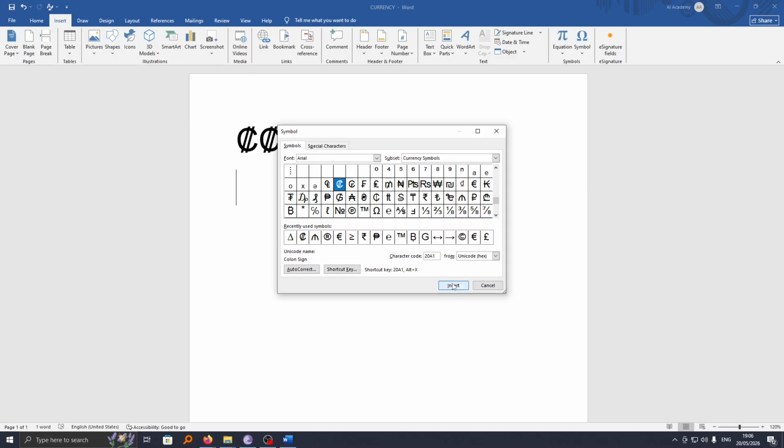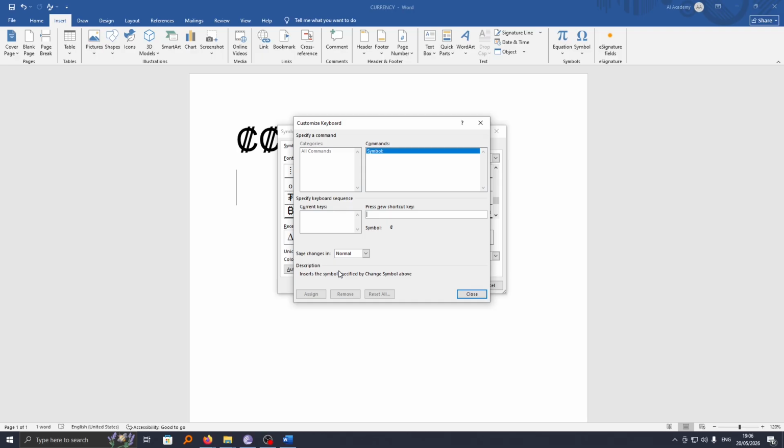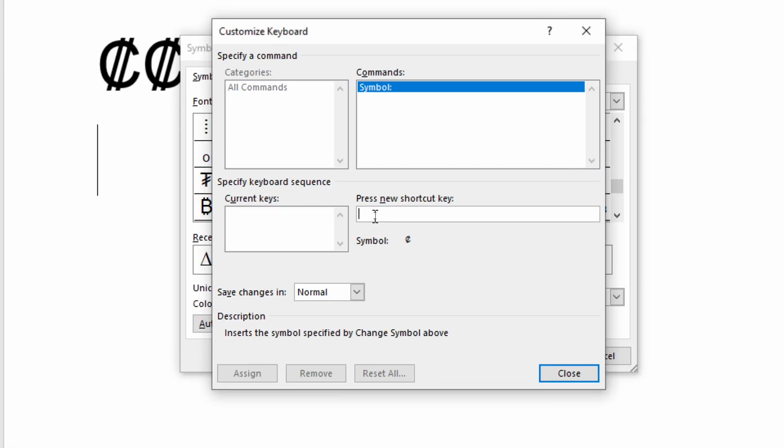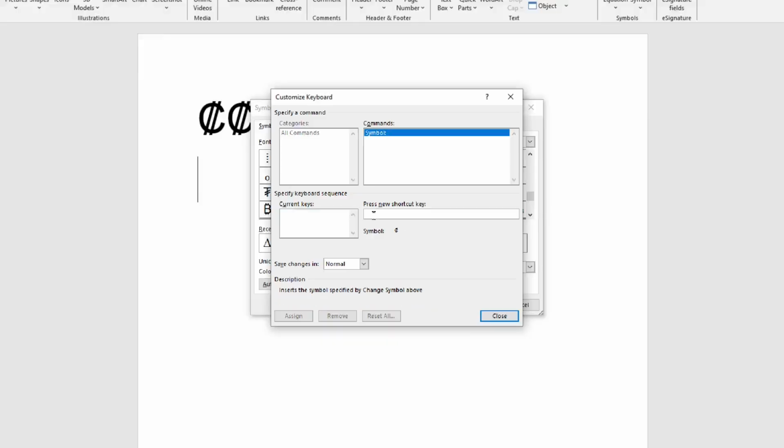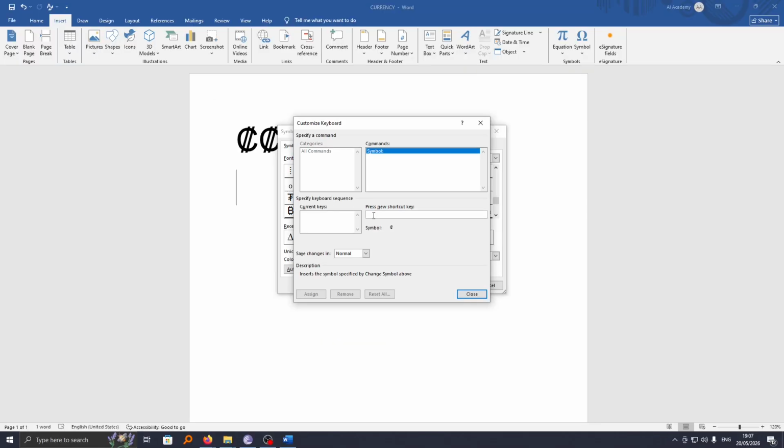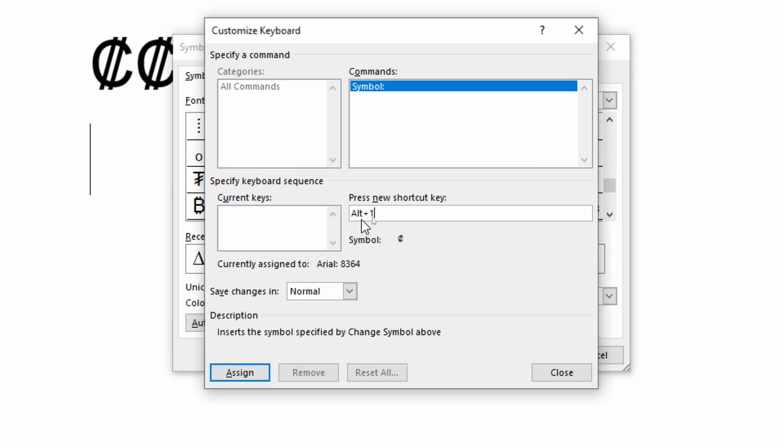However, we don't want to insert it. We want to create a shortcut for this currency. To do that, go to shortcut key, and here you can assign this currency any shortcut. For instance, I can assign it Alt+1, and to do that, just place your cursor under press new shortcut key, and now use your combination like Alt+1 like this, and it will be created.